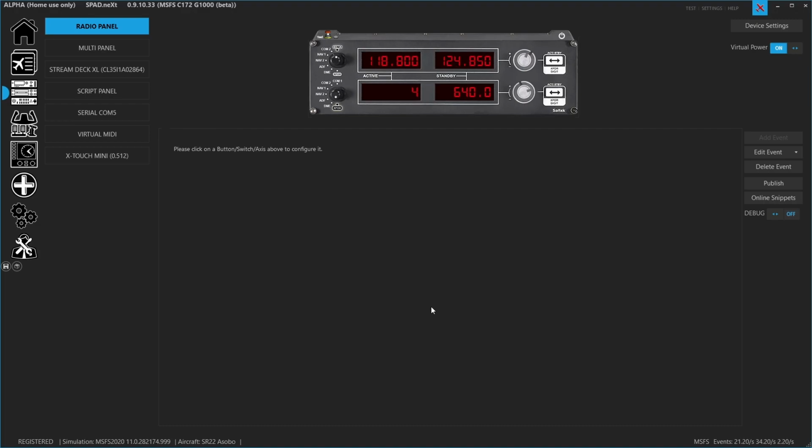We just wanted to make this one real quick so everybody can see it's really easy to take any device, plug it in, jump into your plane, and then hit up the online snippets and look for something that you can pull down for your panel.